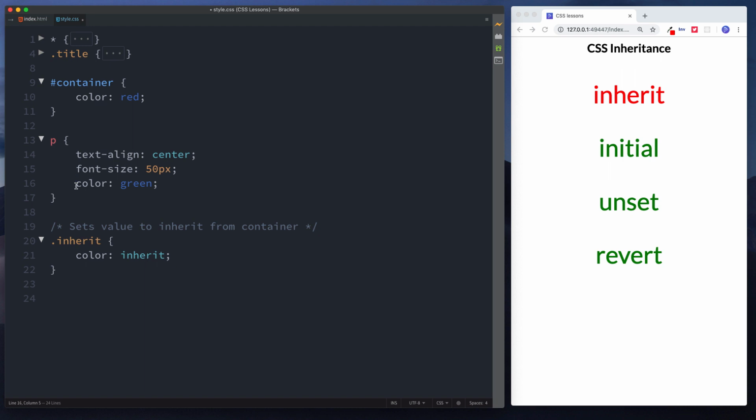If we got rid of the color here, and we got rid of the color on the container, the default browser style is actually black. So what will happen here, although we've got these on, the color for this will be set back to its default browser style. As we've just seen, that default browser style is black. So initial sets the value back to the default browser style.